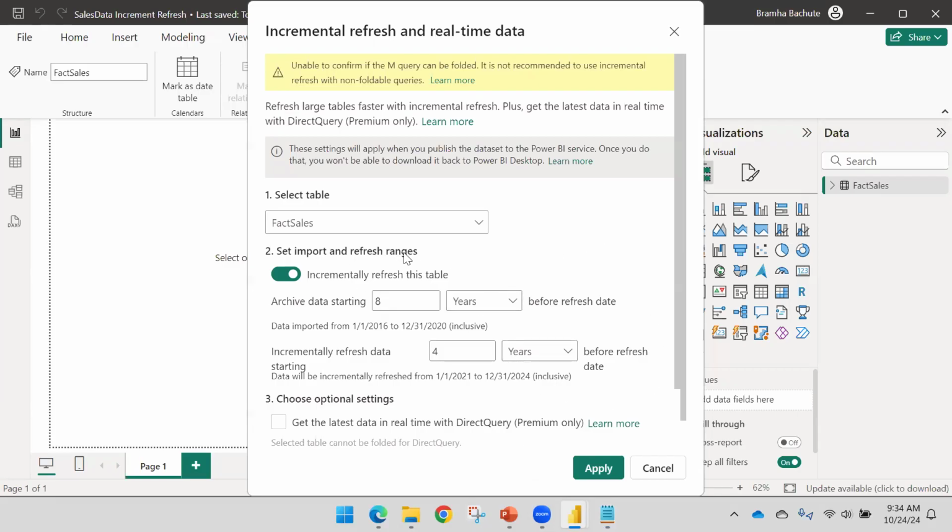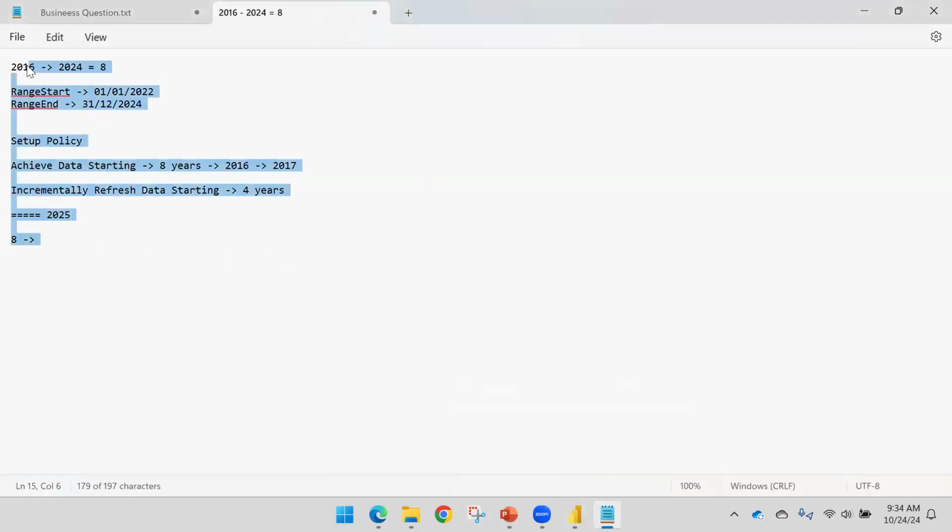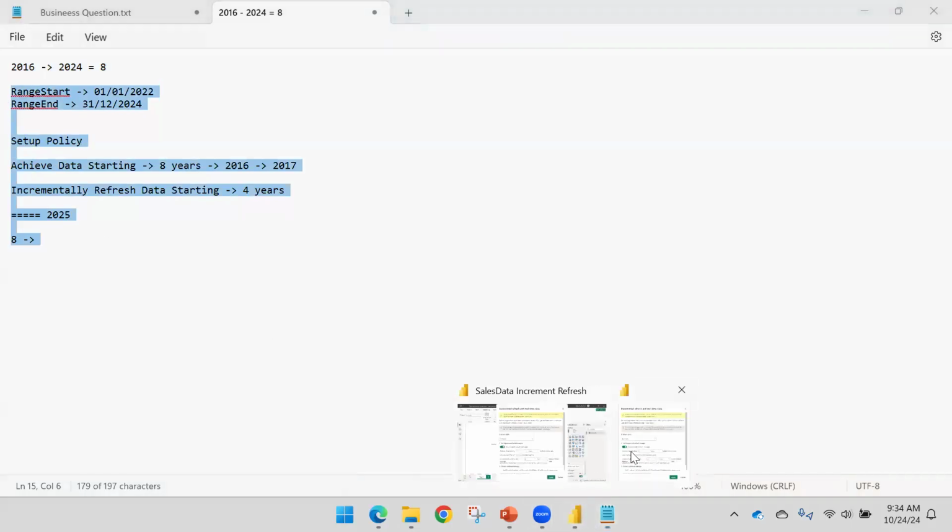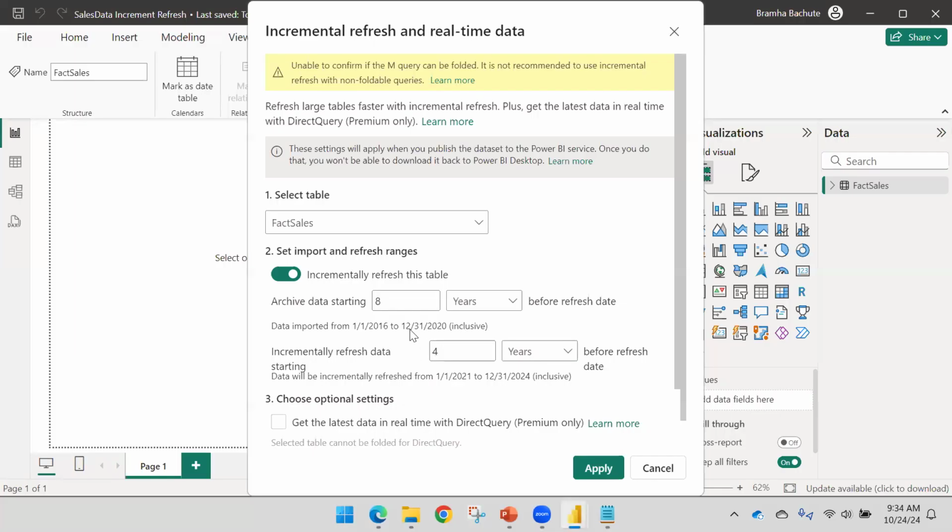You need to handle this very carefully, because if you mess up, it might lead to incorrect data, right? So you need to check the range. A very simple validation is that this archive data starting is going to import the data for 1st Jan 2016 to 31st October 2022. Okay, both the dates are inclusive, and incrementally it is going to refresh from the next day, meaning 1st Jan 2021. So there is no overlap between the two periods, right? This is what you need to make sure.